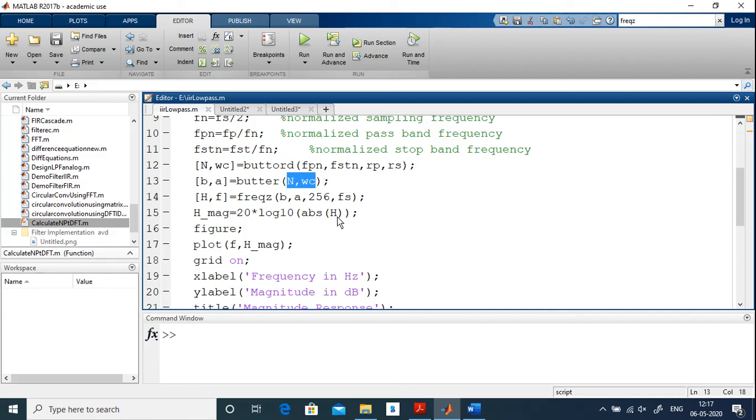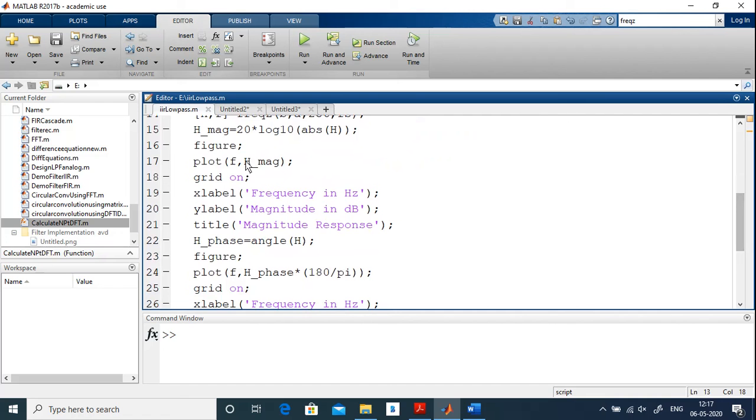Next, I'll plot it. Plot what? Plot both magnitude response as well as phase response. So, figure, plot f, h underscore mag. Here you'll get a plot of magnitude response. I'll turn grid on so that I can easily map up to what frequency you can pass the signals, and what the frequency range is wherein you'll get the stop band. In order to look at that, it is very easy if you have grid turned on.